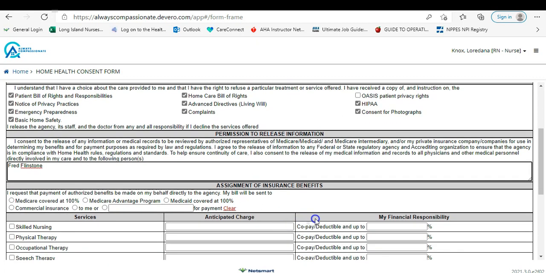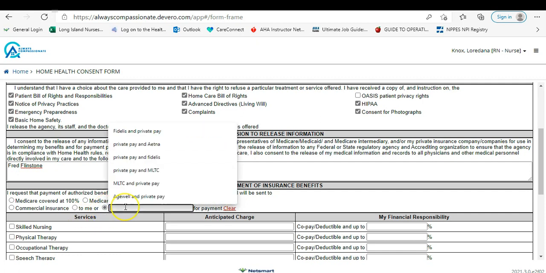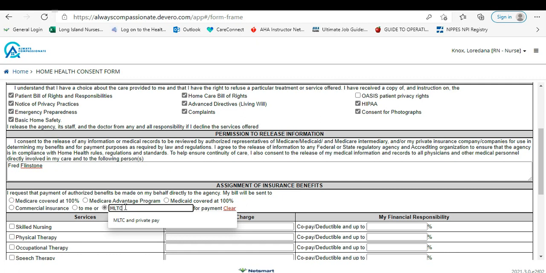The assignment of insurance benefits. We never do Medicare, so these should never be filled in. Medicaid can be filled in 100%. A commercial insurance can be filled in. Or if it's private pay, you would get the monies and then bring them to the office. Or it could be a combination of both sometimes.